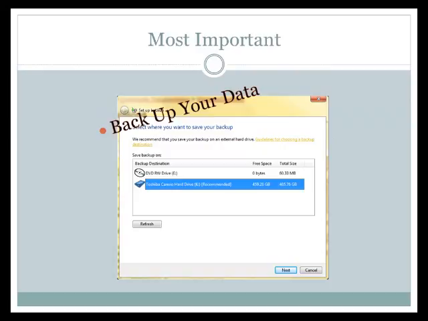First thing you need to do is back up your data. This is the most important step. They say that you can do this without disturbing your data, but just in case there's a problem, something happens, you have it all backed up.